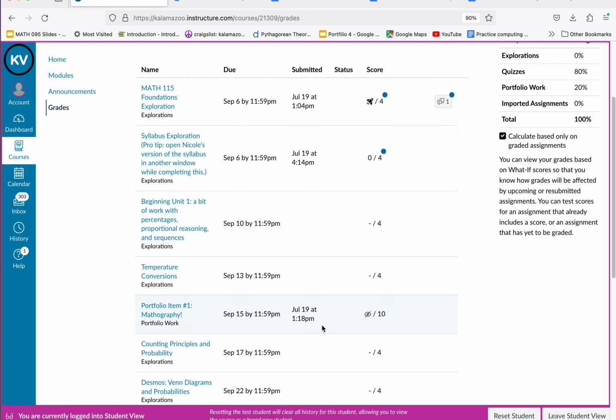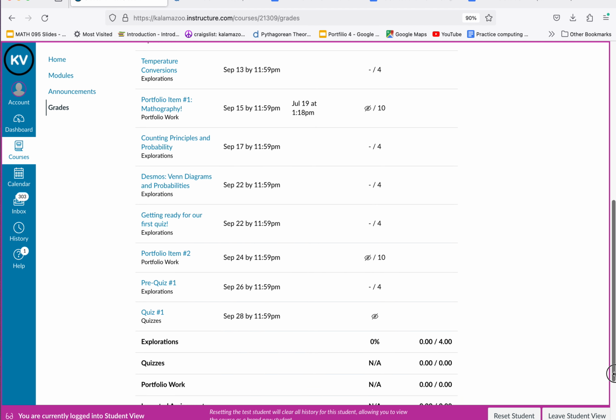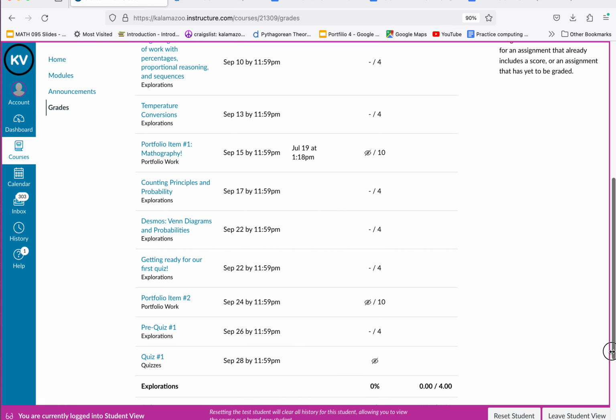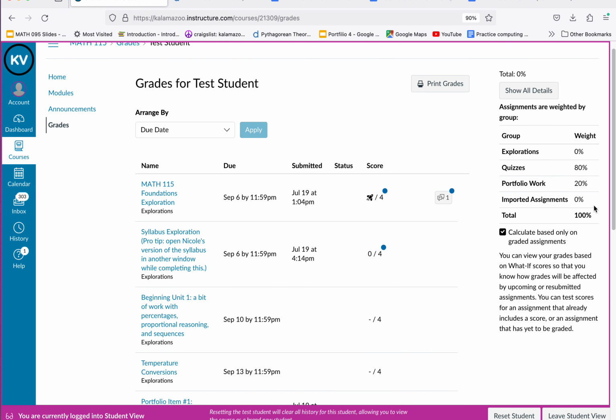when things were submitted. Remember, this is like a sample student version of things. And you can see a long list of things that are coming up if those are available to you in Canvas. Okay, so it's a very long list. Your overall score will be over here on the right-hand side. You'll notice the explorations don't count for anything in the grade, but quizzes and the portfolio work do.